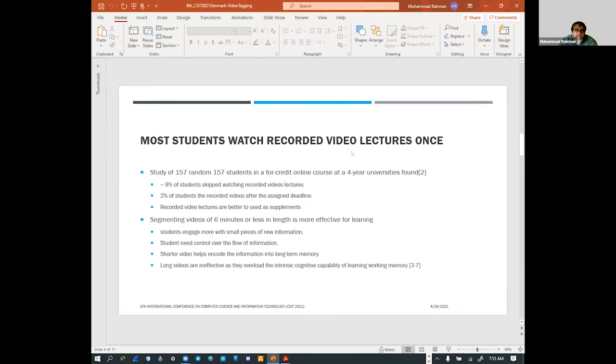Most students watch recorded video lectures maybe only once, and when the video lecture or the video file is too large, a student would not be motivated to watch that. Our classes are usually an hour and 15 minutes long, and going back and watching an hour and 15 minutes for a specific segment that they want to watch, it's kind of difficult.